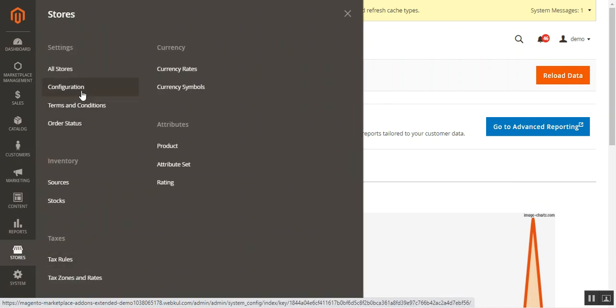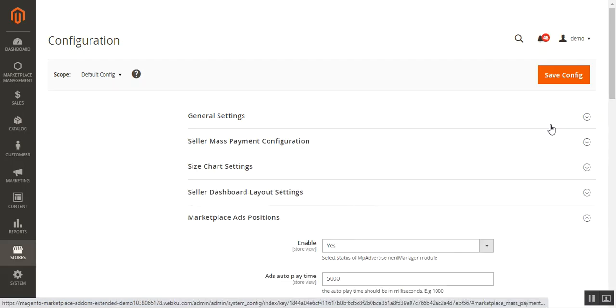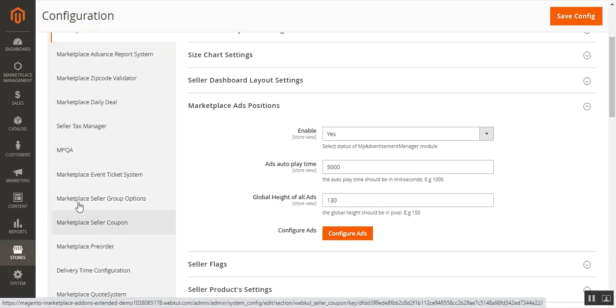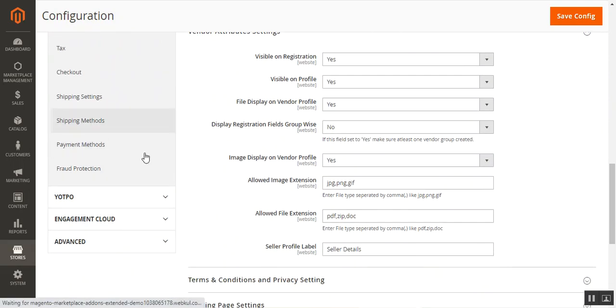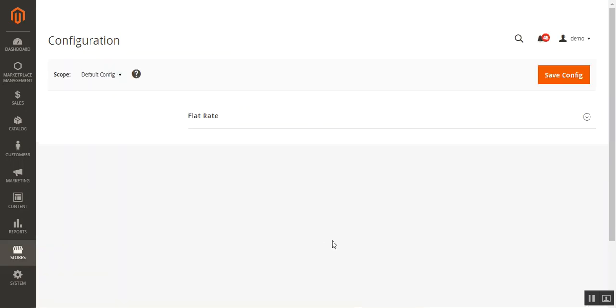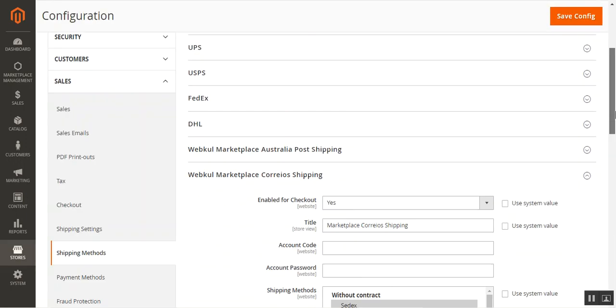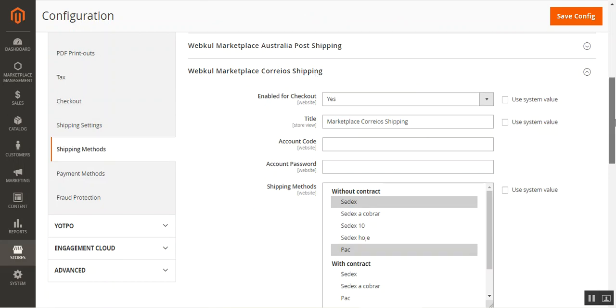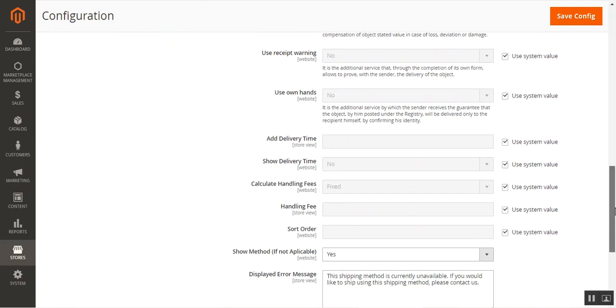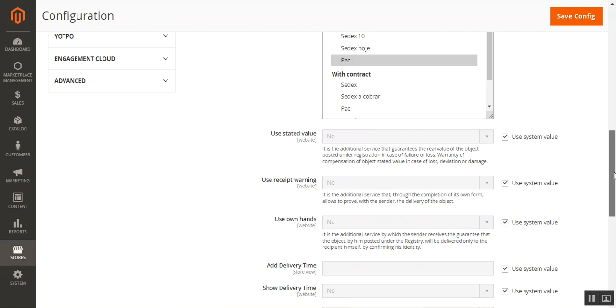After you have successfully installed this plugin, for the initial configuration you'll have to navigate to Stores and then Configuration. On the configuration page we'll have to go to the section Sales, and under Sales go to Shipping Methods, and here you'll find the marketplace Correios Shipping. Here's the Webkul marketplace Correios Shipping, as you can see, and here we have different configurations that need to be selected before making use of this plugin.